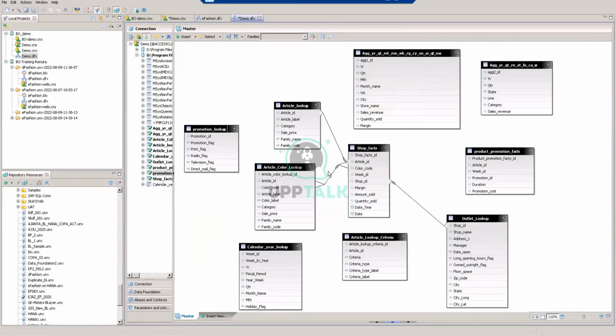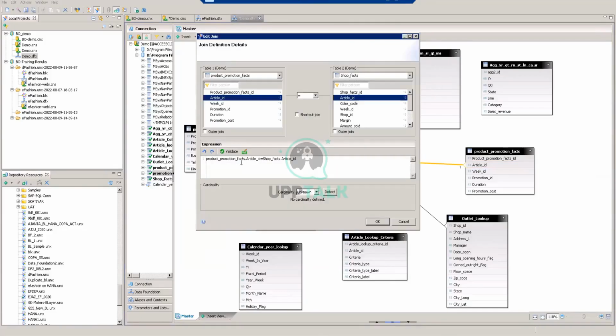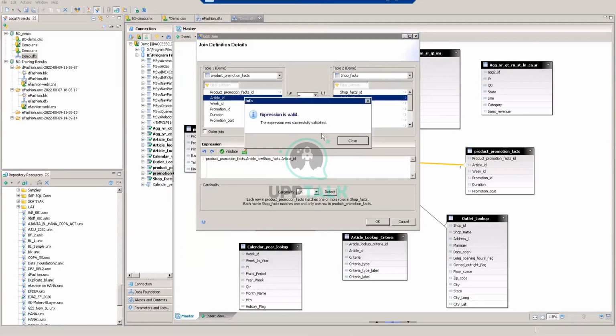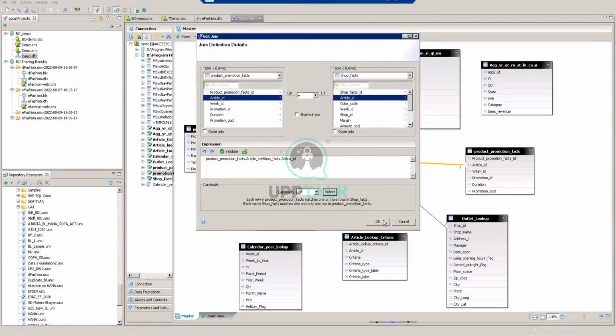Now we will go with the product promotion facts table. Here also we will use article ID only. Article ID here, article ID here. We will detect it. It will come as 1 to 1. Validate it. It is valid.